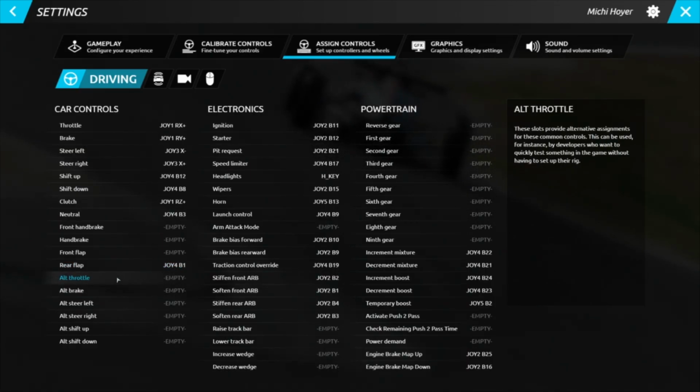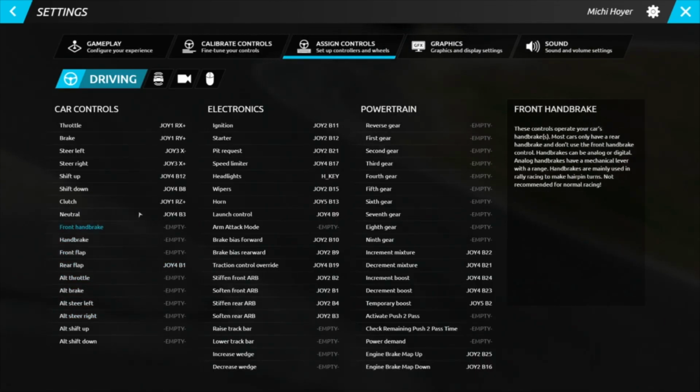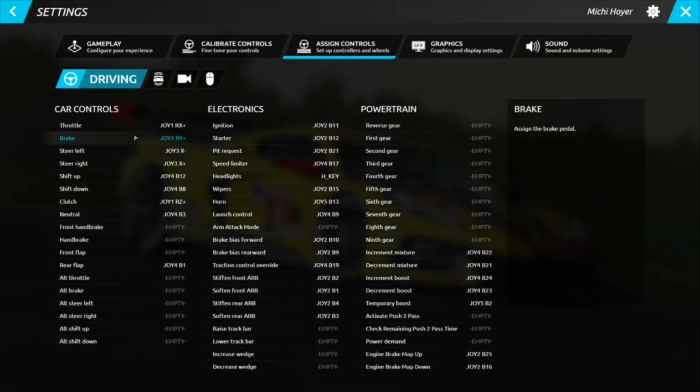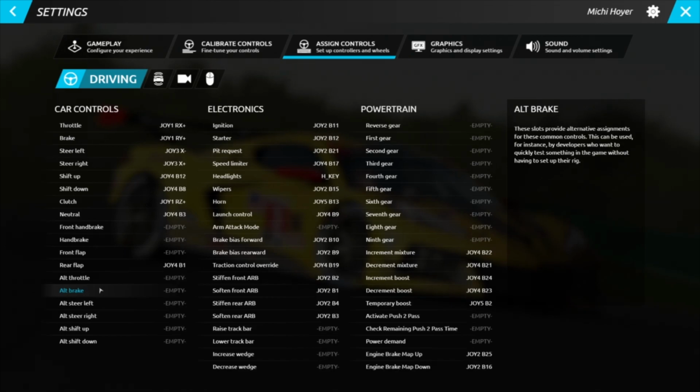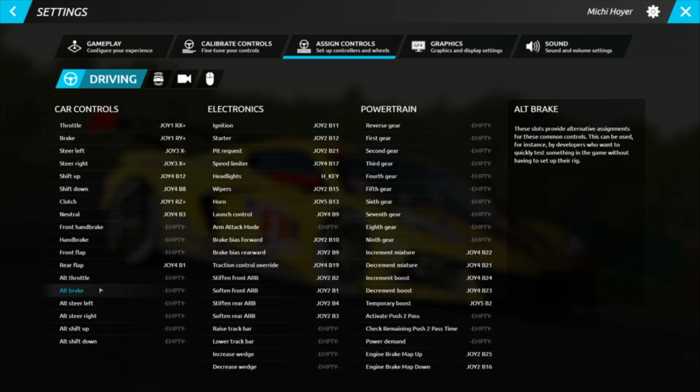Here you find alternate throttle, alternate brake, alternate steering and shifting controls. Those are, as they say, alternate. So if one of these might not work for you, or in general you might need, let's say, an alternative brake, for example after a formation lap when the grid is on a hill, you don't want to move around, but at the same time you don't want to keep pressing the brake all the time, you map the alternative brake to a button, and while stationary waiting for the lights, you keep the alternative brake pressed with a button.